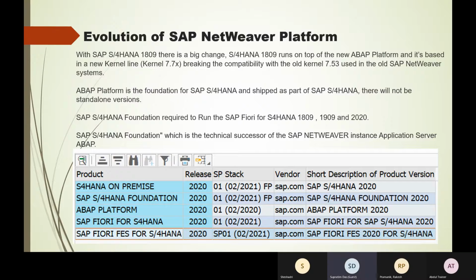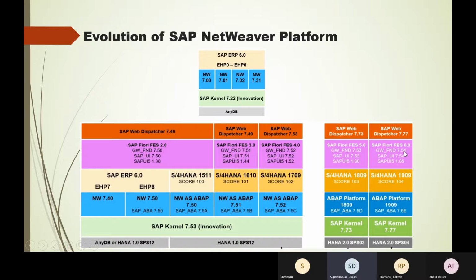Sir, I have one question. As you know, in the naming convention of S4HANA, the first two digits are the release year and the next two digits are the release month. So why is it different for S4HANA 2020? I'm not sure why it is different. It was released in 2020, so that's the reason they gave the name 2020. Okay.